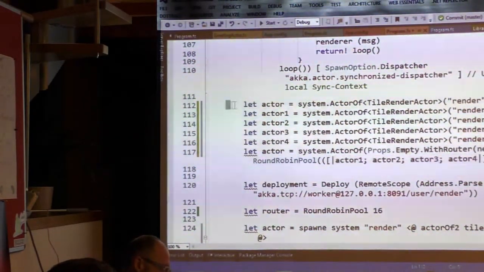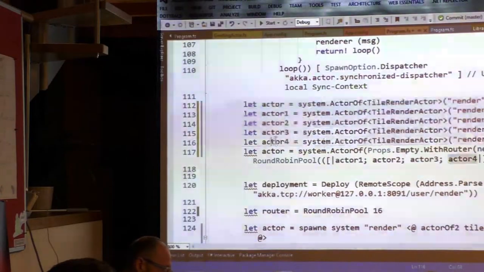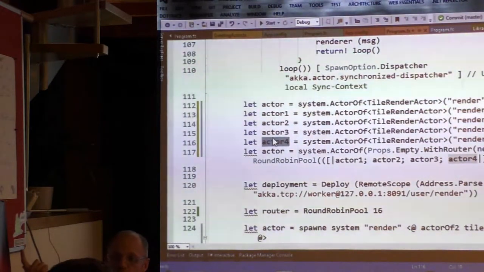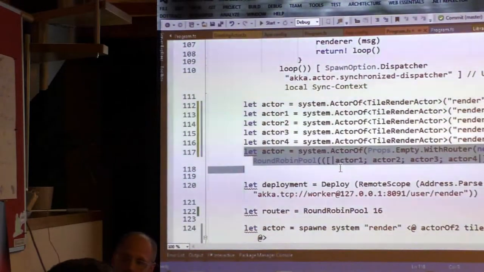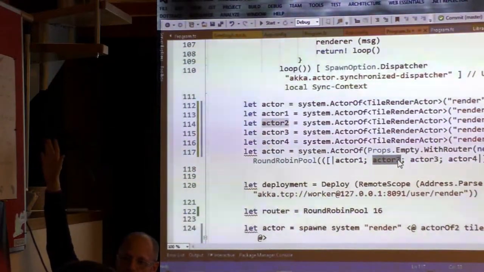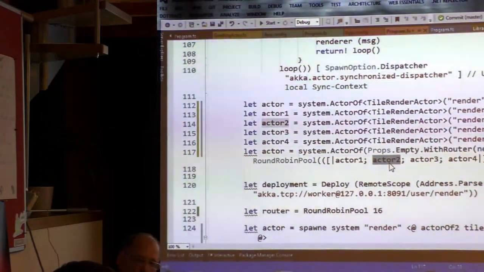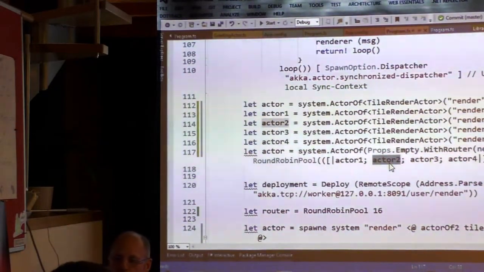Now, these actors here, in this case, they're all local, but this can be remote in different nodes. And the tricky part is that one of the actors can be a router on a different machine too. So when you send a message to this actor that belongs to this pool, let's say this actor is a router on a remote machine, when you send a message to this router, it can take care of all the rest of the nodes. So you start to build up your structure.